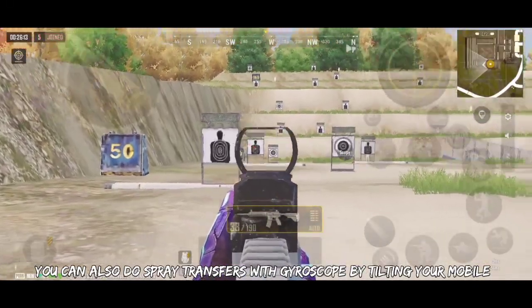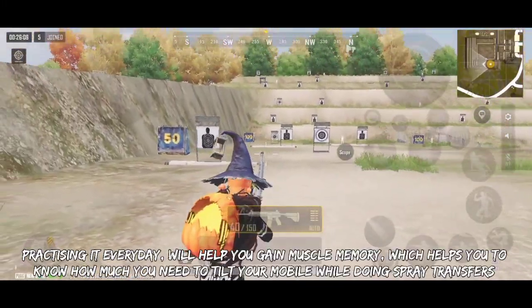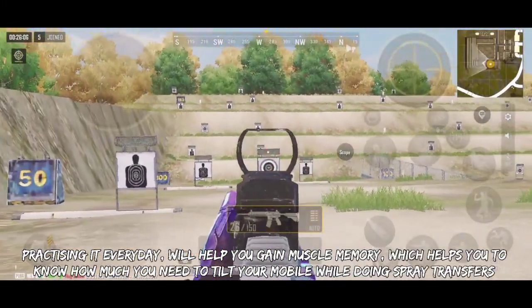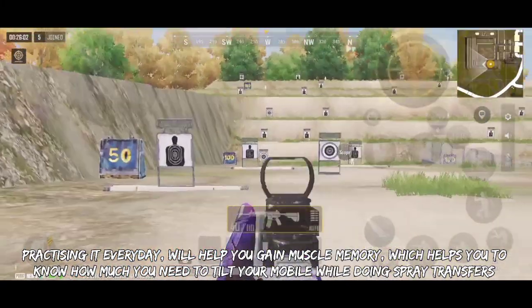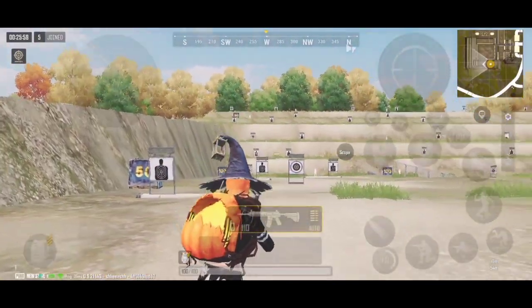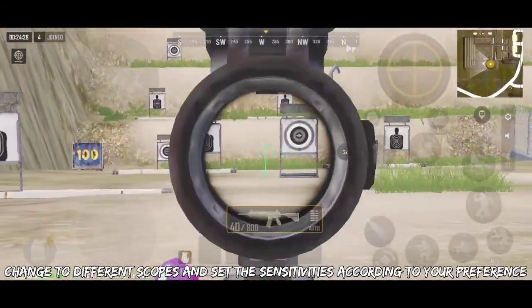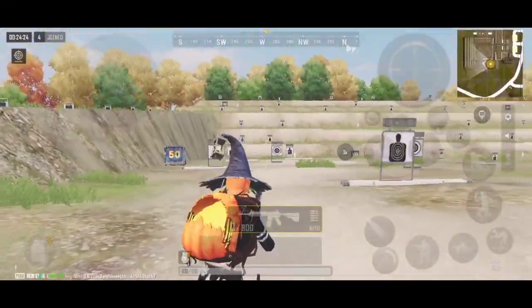You can also do spray transfers with gyroscope by tilting your mobile. Practicing it every day will help you gain muscle memory, which helps you to know how much you need to tilt your mobile while doing spray transfers. Change to different scopes, and set the sensitivities according to your preference.